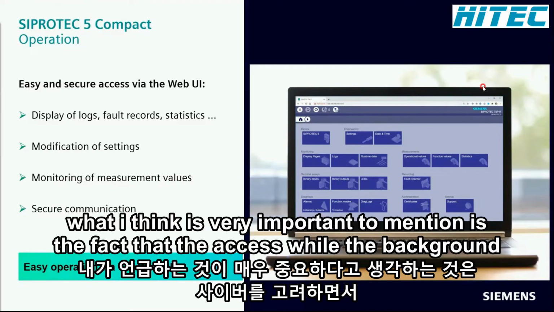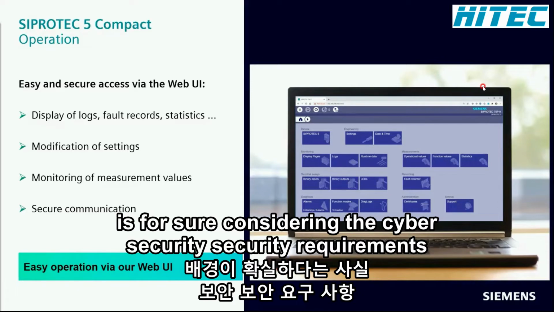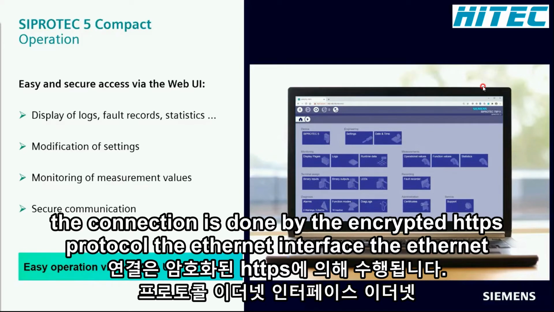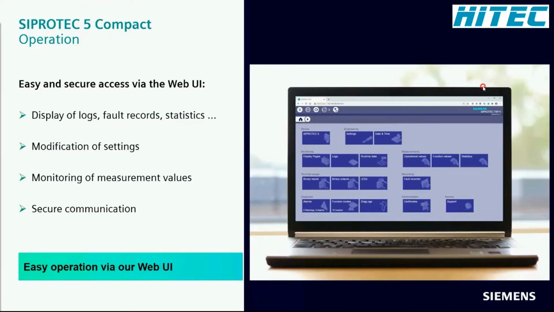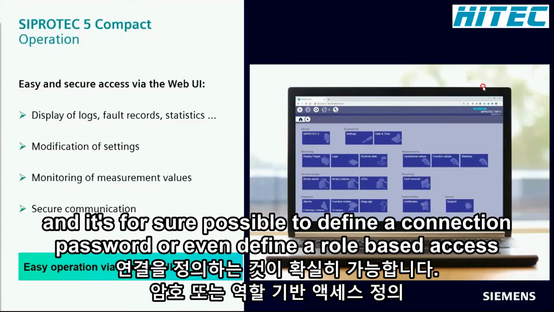What I think is very important to mention is the fact that the access via the web browser is for sure considering the cybersecurity requirements. The connection is done via the encrypted HTTPS protocol. The Ethernet interface access can be limited to read-only, so that it's not possible to adapt any settings. And it's for sure possible to define a connection password or even define a role-based access.